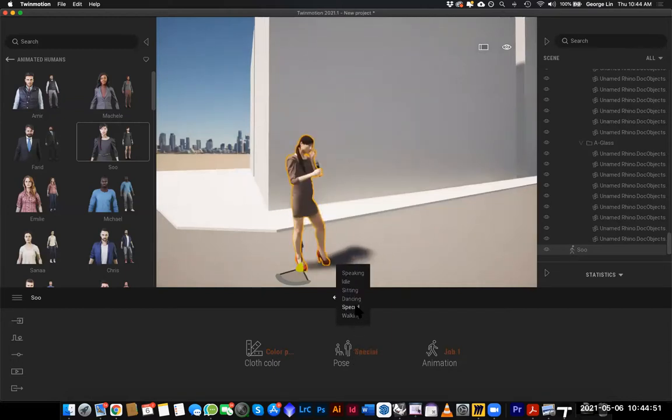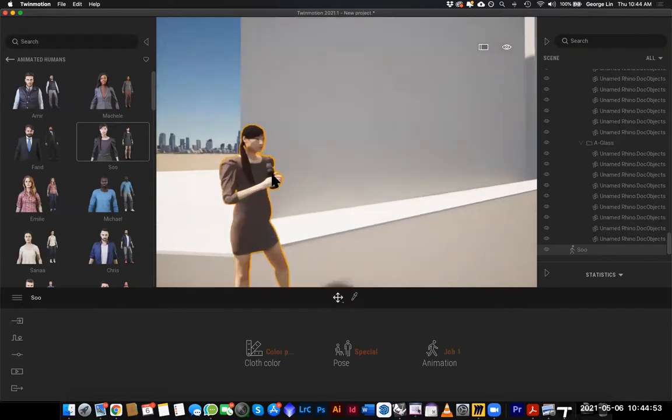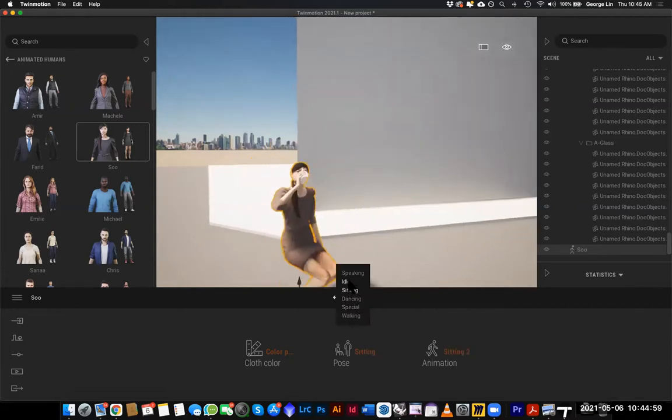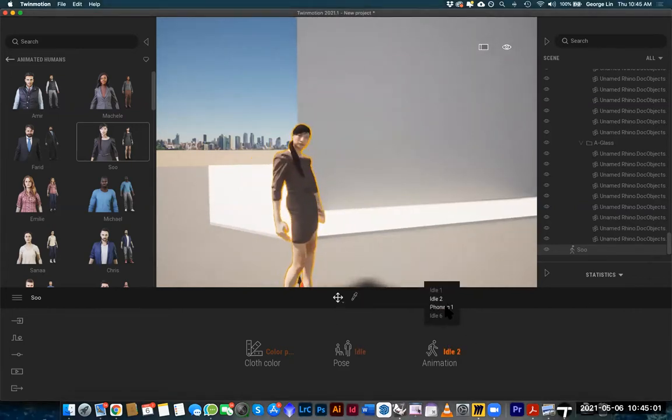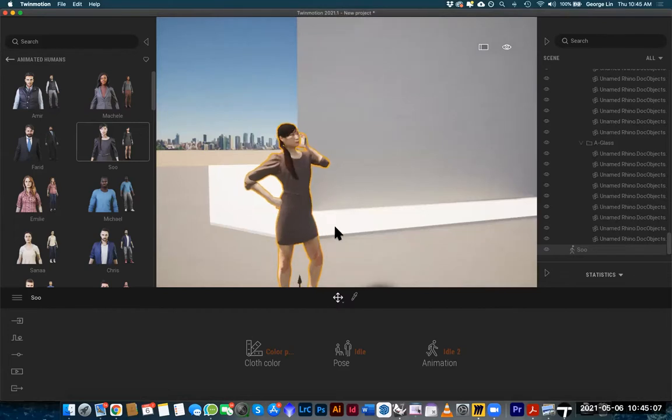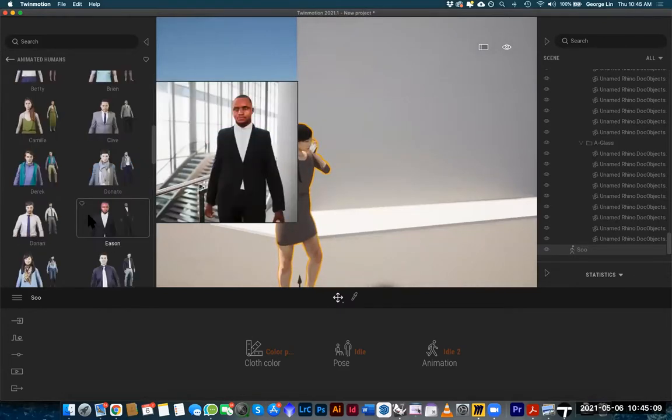Here she's singing karaoke. But under idle, there's multiple idle animations like phone, lipstick, just standing right there. So different characters are being reused. There's a couple of them.